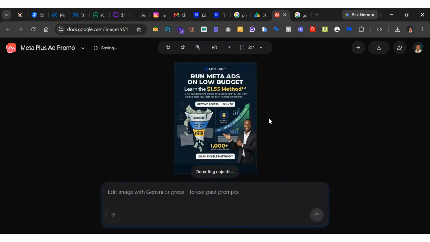Voila! Boom! Look at it. Run better ads on low budget. Learn the five. You understand? You can change the image from a lady to a male. Look at it. It's very nice, man. This tool is very flexible. You just chat with a prompt to change everything that you want. This is good. I like my design. I really like it.